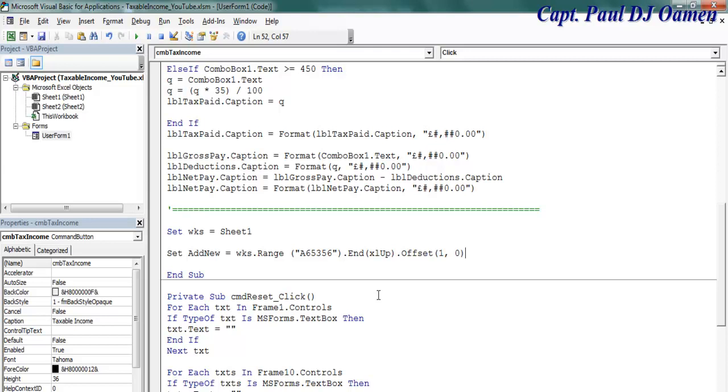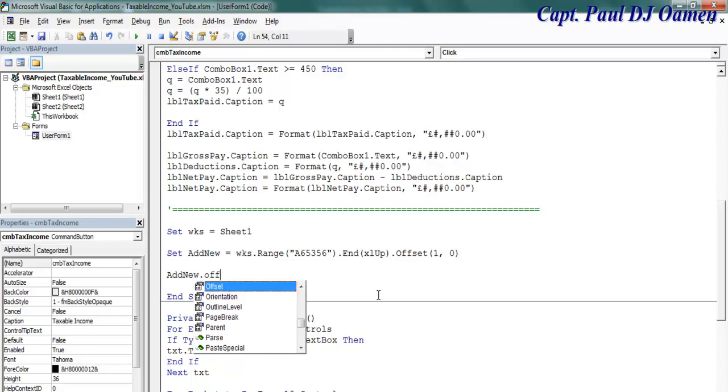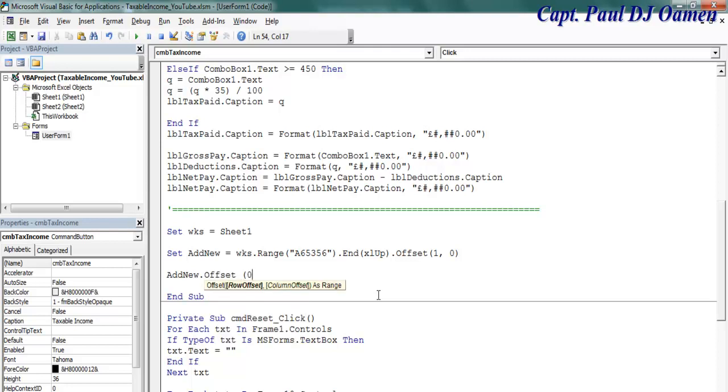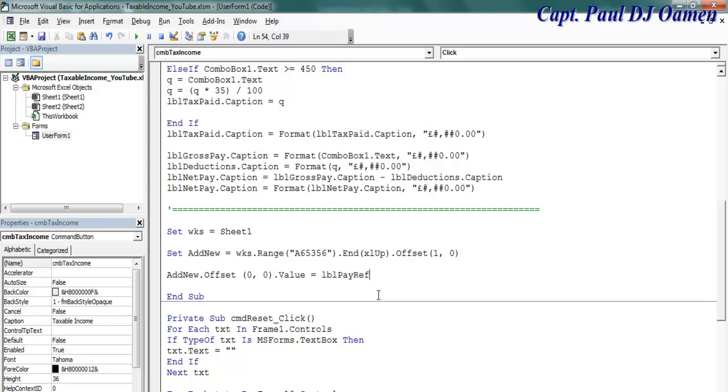Now the next thing is, let's add the very first value. The very first value is new dot offset, and that is going to be 0, 0 dot value, and my very first value this time around is going to be LBL pay reference dot caption. There we go. So that's the very first one. I'm just going to copy this and use it for the others.